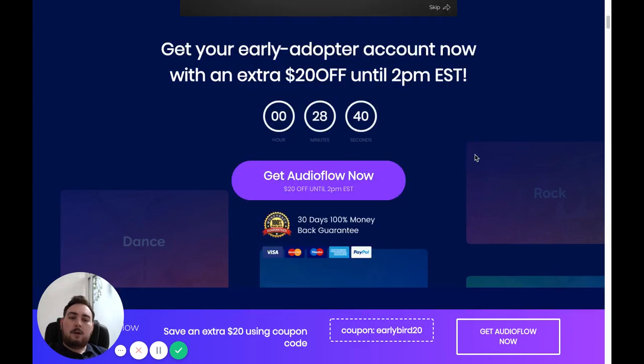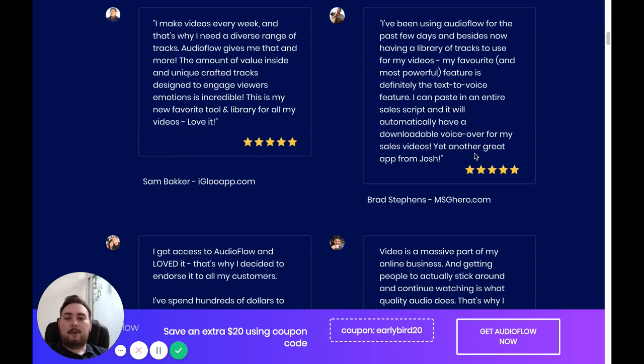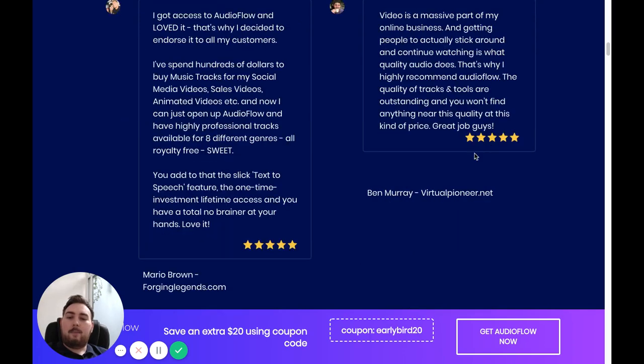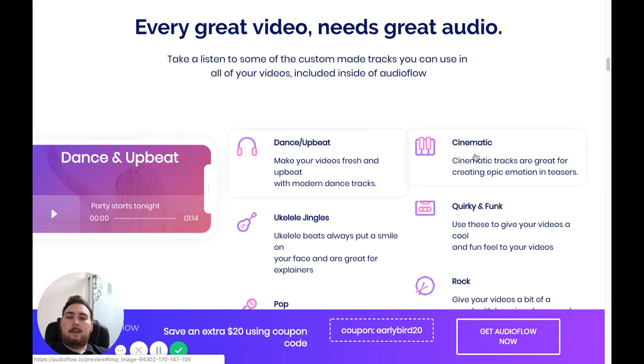So you can go on down here, you can see obviously a lot of the information that they put on there. You've got some testimonials from some of the big hitters, particularly within the marketing space. So people like Sam Backer, okay, Brad Stevens, who else have we got in here? Ben Murray, Mario Brown, all names that we definitely know within the video sector.